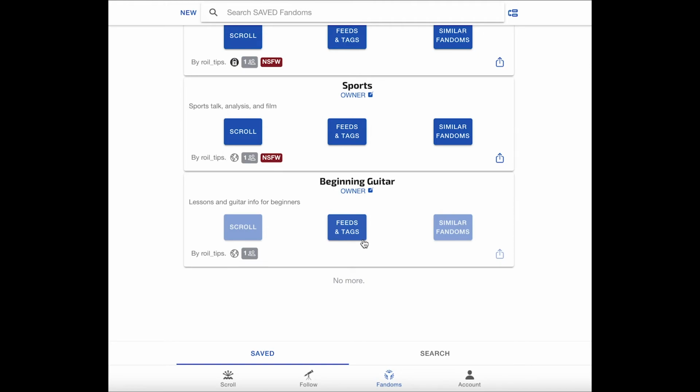The last thing I want to show you is how to take advantage of public fandoms. Let's say you want to see content about animals. I could create my own fandom called Animals and add feeds to it. But I could also see if someone from the Roil community has already done this and made the fandom public so everyone can see it.